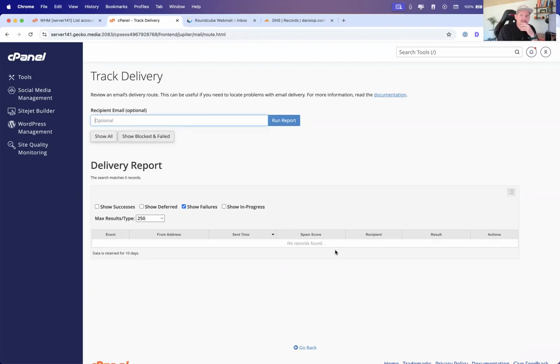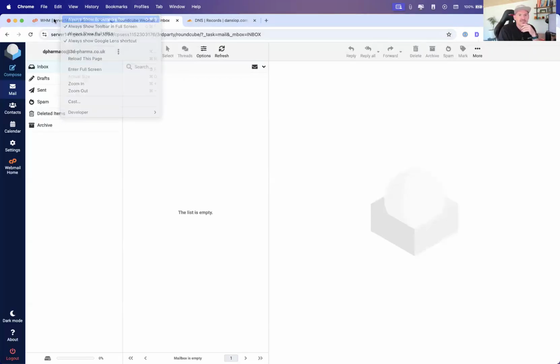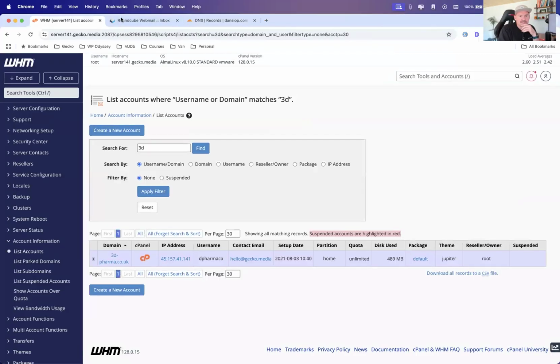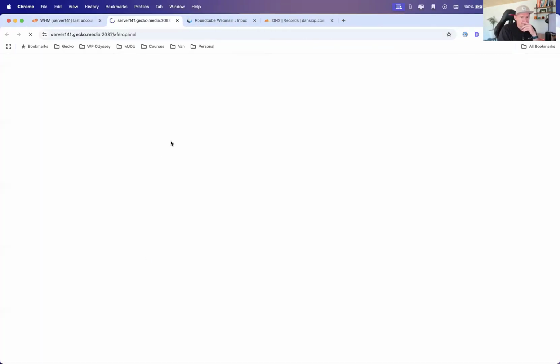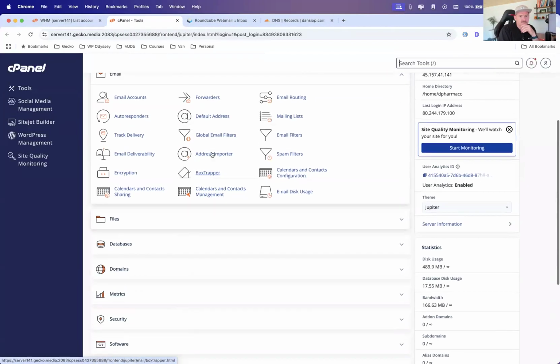Or you can see maybe sometimes that it's been caught by spam. It'll tell you this was filtered by spam. So at least you know then what's happened to it. Okay. So that is the mailing list, track delivery, global email filters. These are handy, but I don't generally use them.